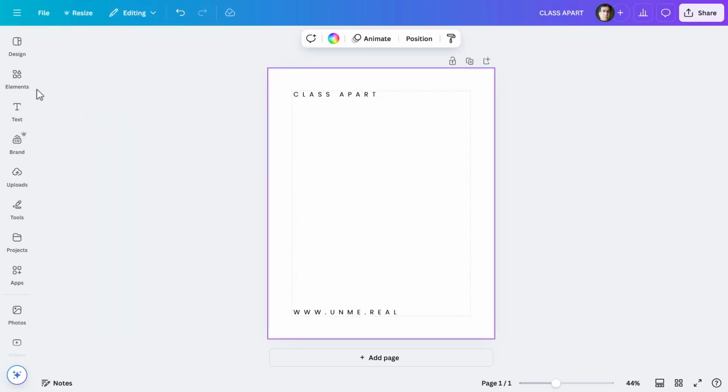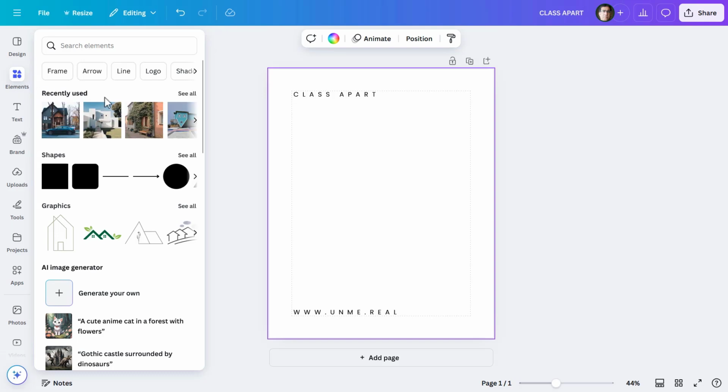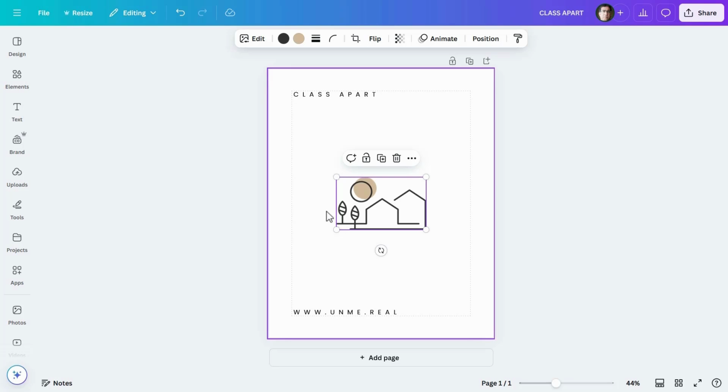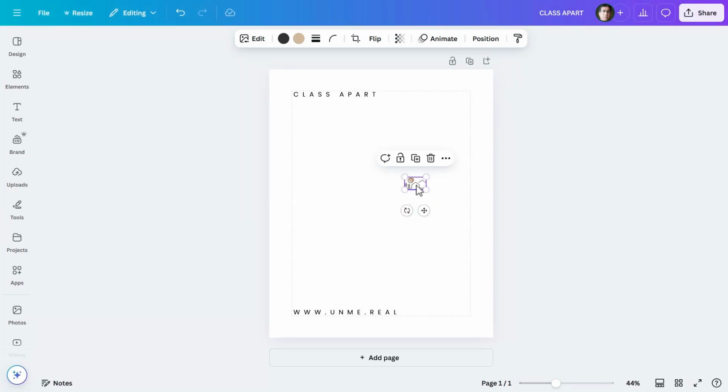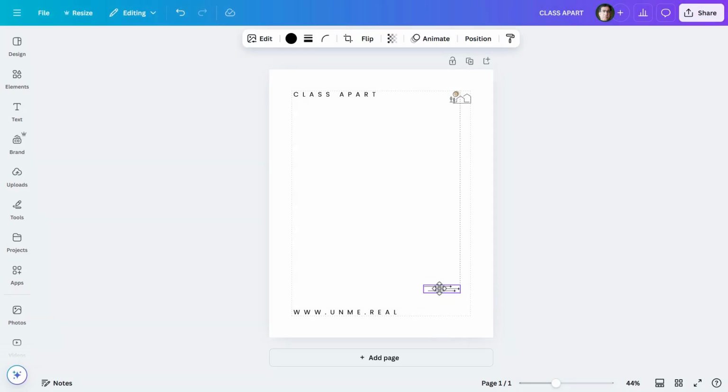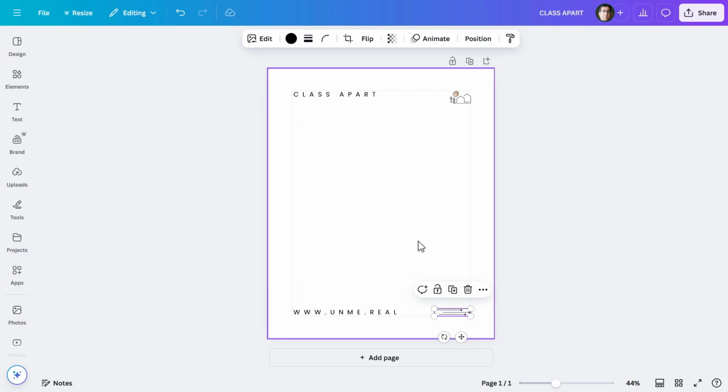Okay, the logo now. Let me go over to Elements menu on the left pane. I have this logo in mind, so I click on it to bring it onto the page. Let me reduce the size as needed and take it to the top right inside the margin. For the last design element, I will use this group of 3 arrows. It will be located at bottom right inside margin.